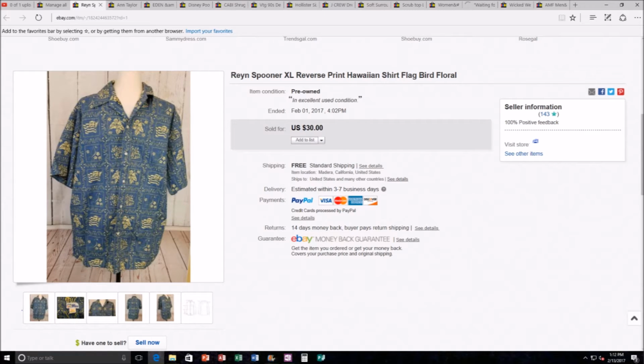Okay, the first thing is this Rain Spooner extra large reverse print Hawaiian shirt. I picked it up from my local thrift store. It cost me between $1.50 and $2, and I sold it for $30 free shipping. After you take out fees, product cost, shipping, I did make a solid $20 on that deal.